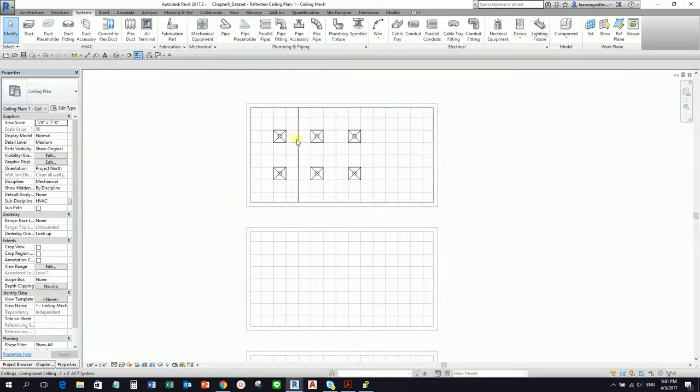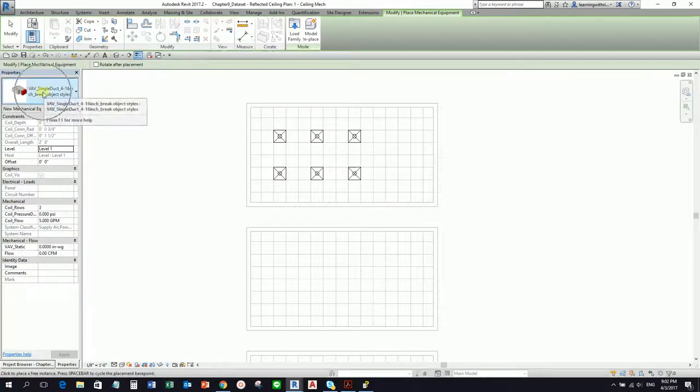Okay, so after I place the air terminal, the next thing that I'm going to do is to place the equipment that we will be using for this exercise, the one that we just loaded a while ago. I'm going to select the Systems tab again. There's the mechanical equipment, so I select this one, and then there's our VAV. As you can see, at the moment we are not able to see the equipment because the offset there is zero. So I'm just going to change this. I'll change this to 10 feet. So there you go.